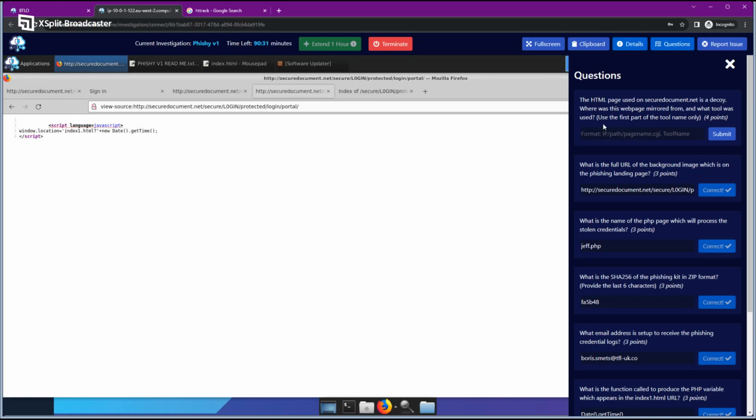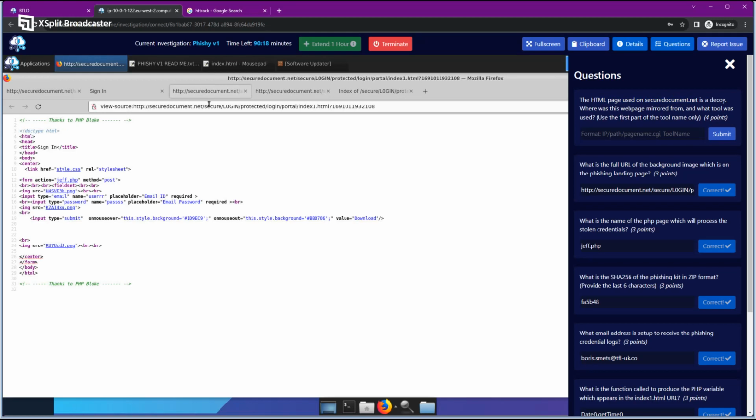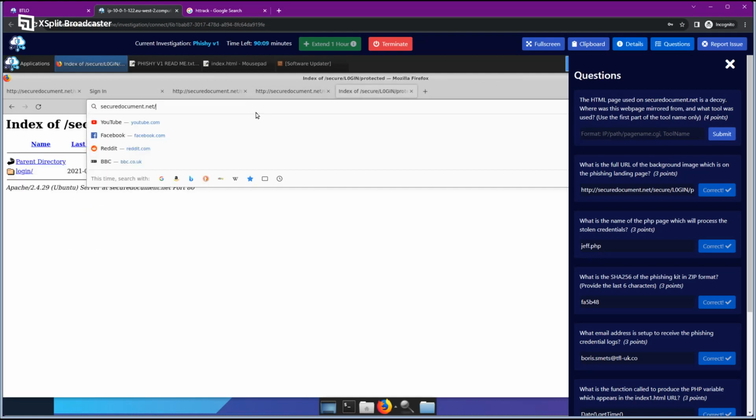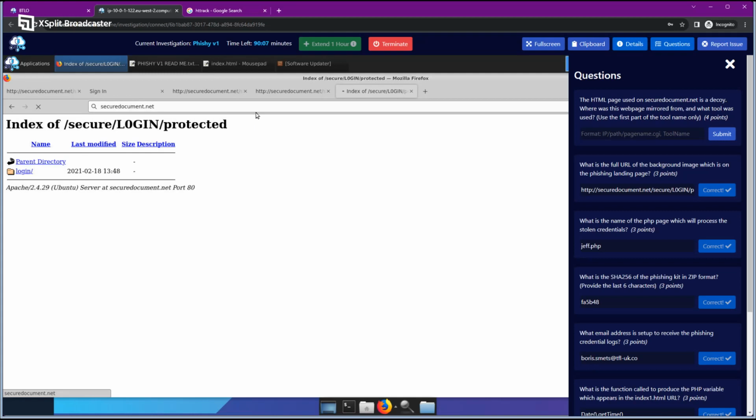Let's just reread the question again. HTML page on securedocument.net. That's one thing we haven't actually looked at, the actual root domain, right? So securedocument.net. We haven't actually gone that far up. We stopped at /secure. So let's go take a look at securedocument.net itself.